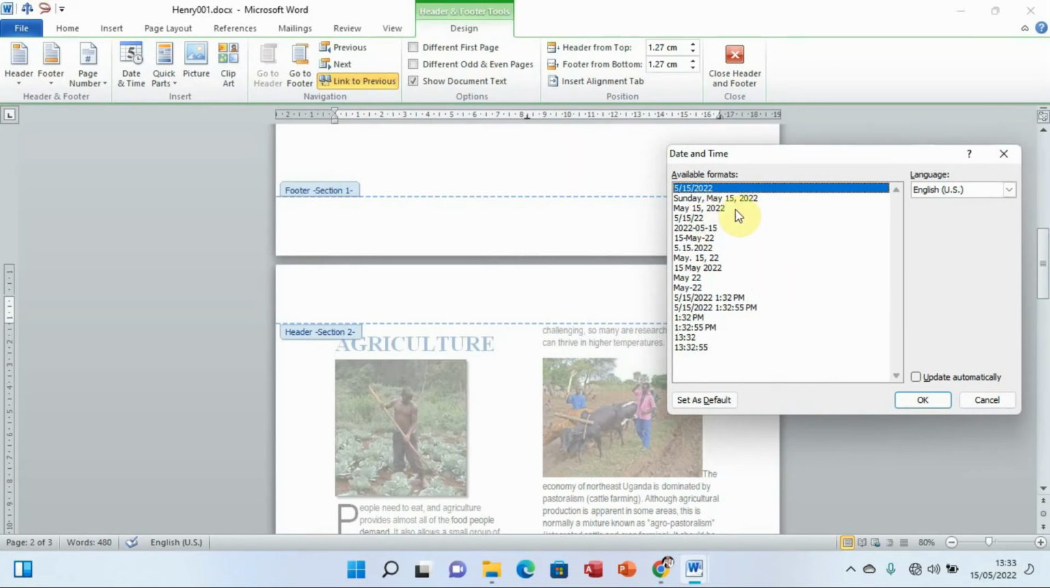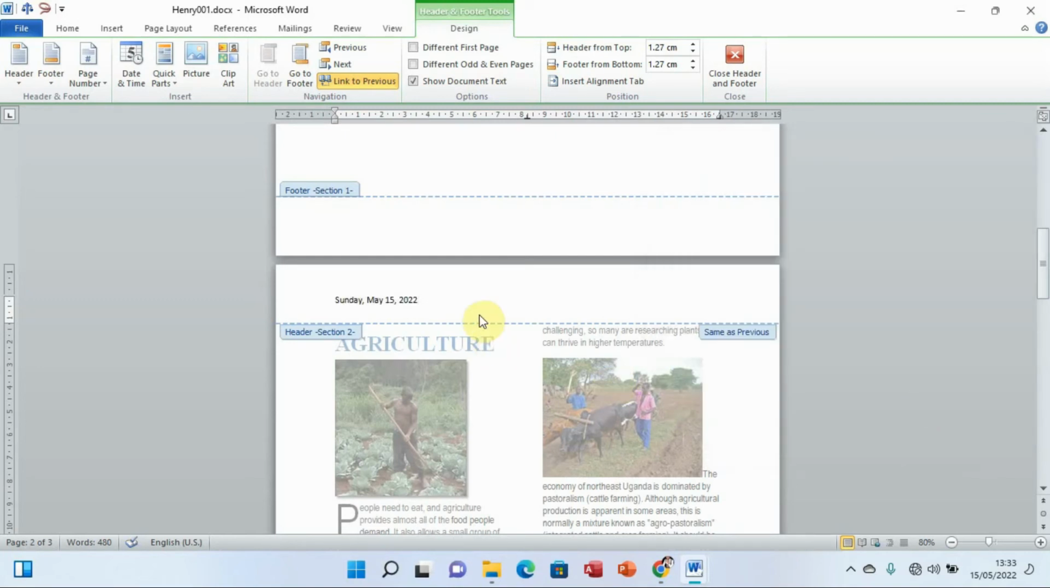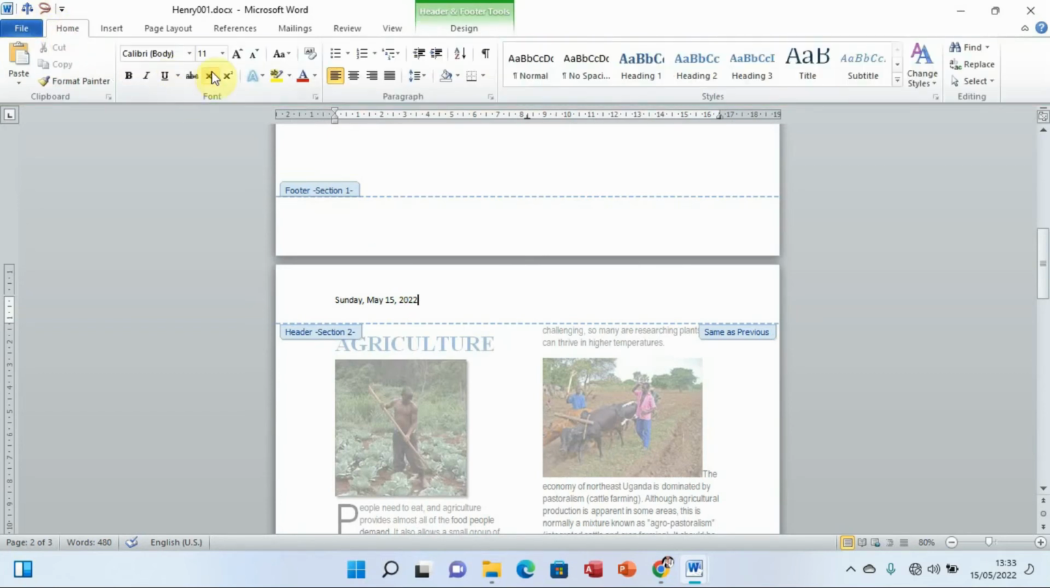For example, I'm going to be using this. Then if I want it to be updated automatically, I'm going to be selecting this option that says update automatically. So I'll come and say okay. And having put it there, you can decide to put it in the center, on the right, or just fine, depending on how the question wants you to work upon it. So that is how we can do it.